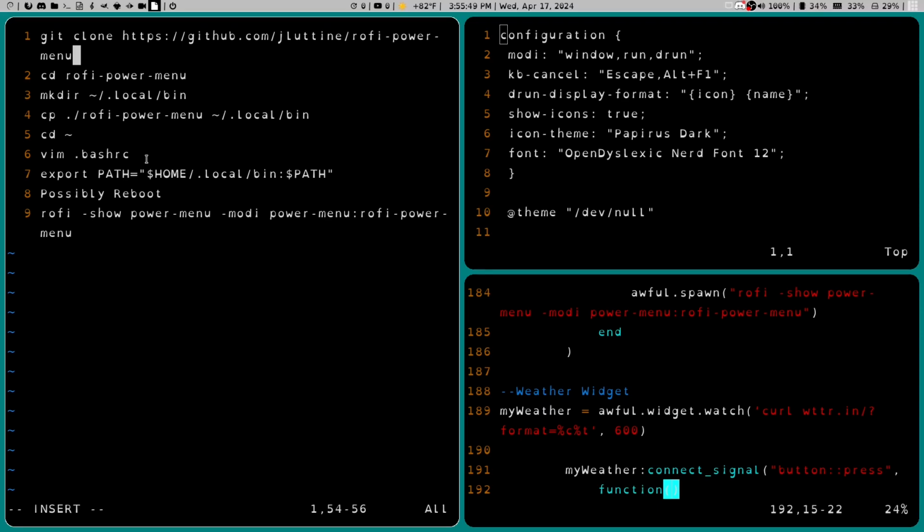Then we're going to go into Vim and edit our .bashrc file. And in this file, at the very end of the file, we're going to add export PATH equals double quotes $HOME/.local/bin:$PATH and double quotation mark.